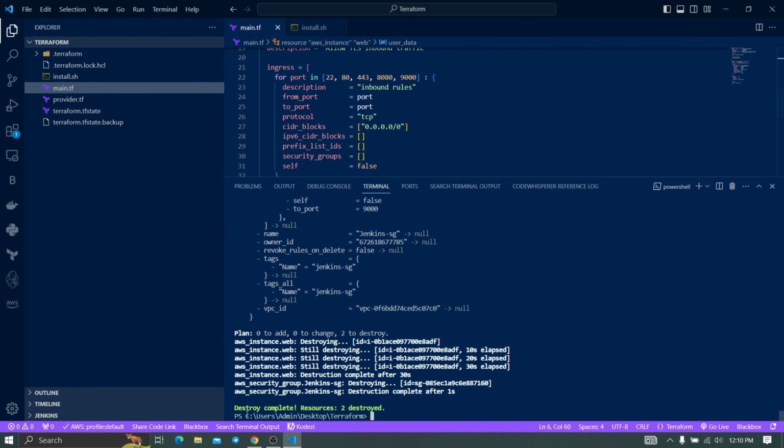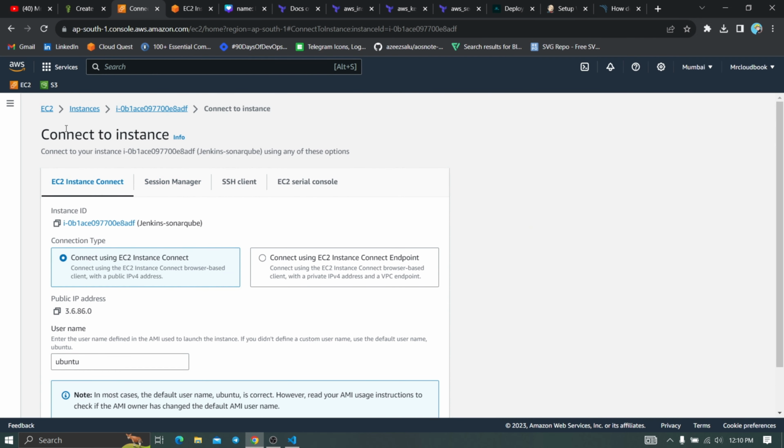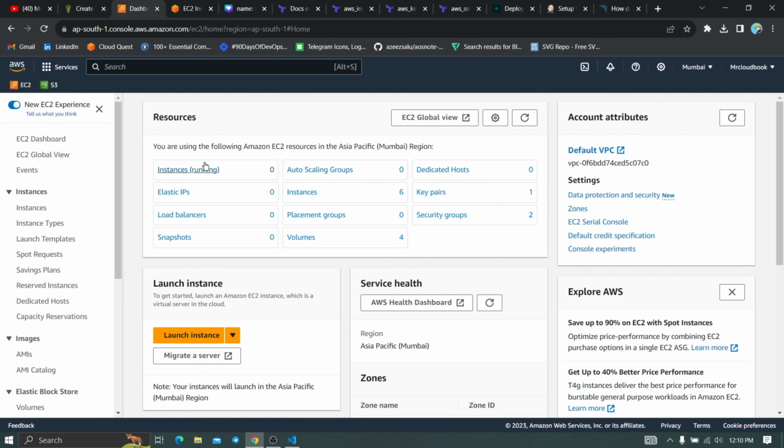And you can see the destroy is completed. If you go back to the AWS console and go back to EC2, you can see running instances is set to 0. That means it's completely deleted. So this is how you have to provision your EC2 instance with Jenkins installed.